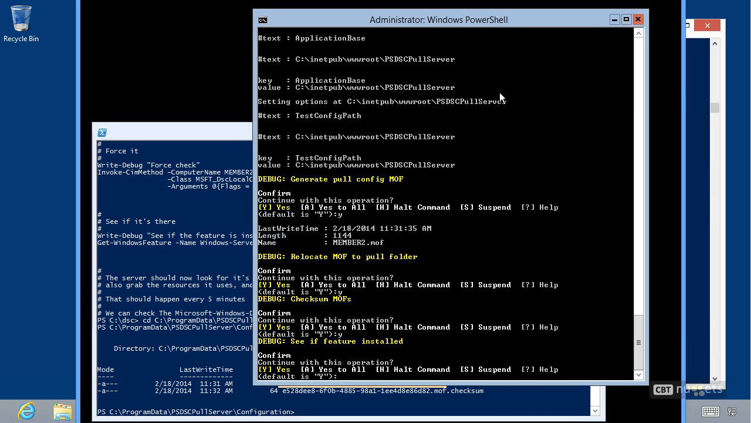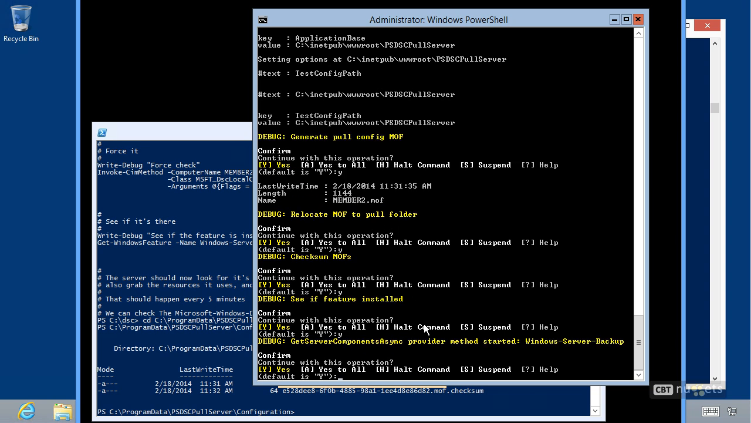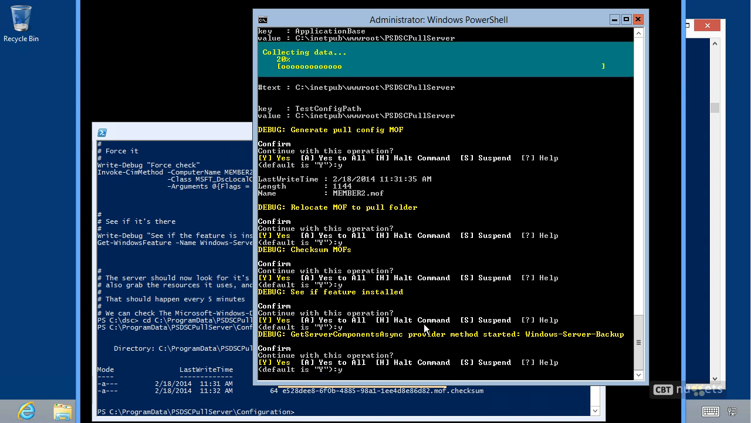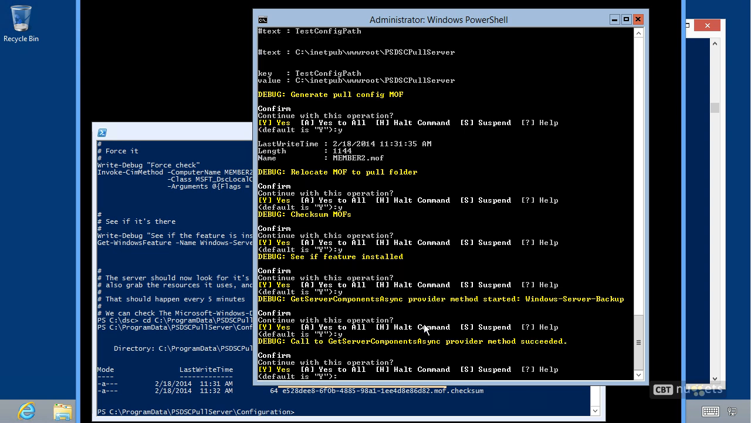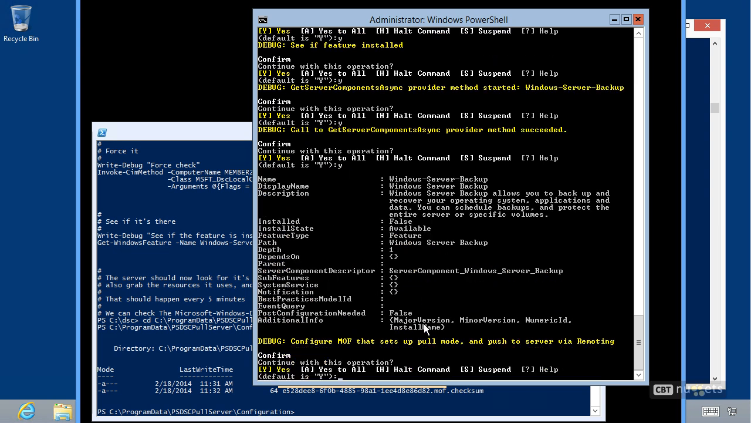All right, so the next step, it says, is we're going to see if the Windows Server Backup feature is presently installed. Continue. Looks like it's not because we got no output. So the next thing, oh, no, we're still checking. Here it goes. Okay, so installed is false, available is true, so it is not currently installed.